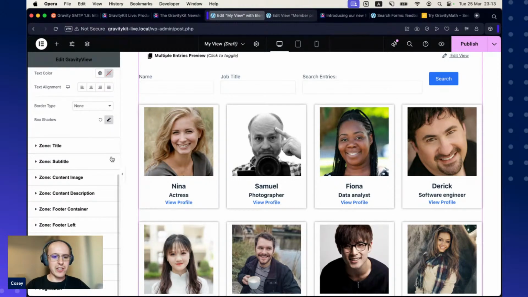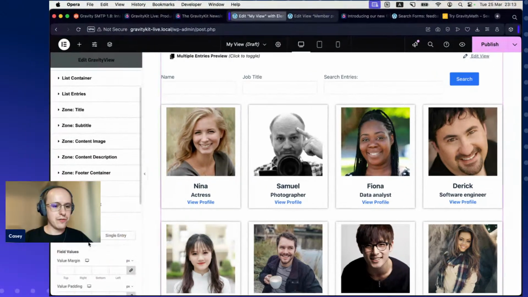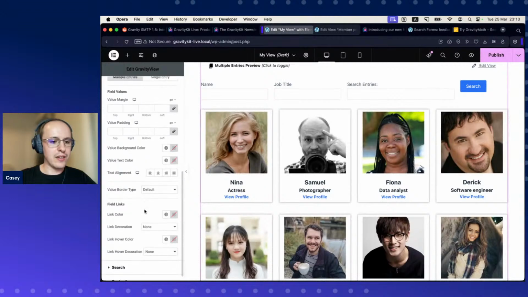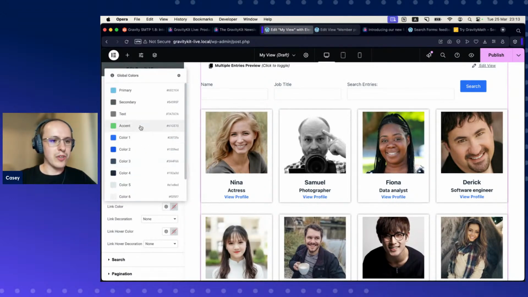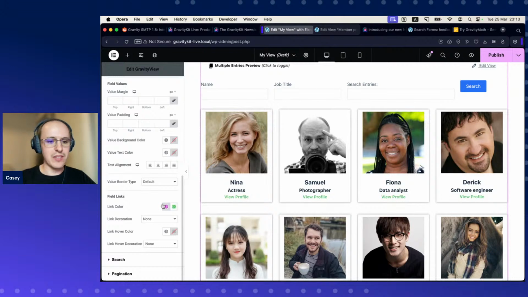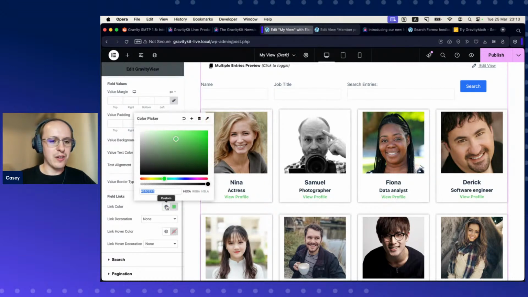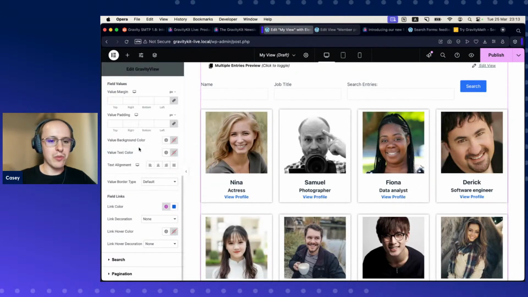Maybe the last thing we'll do is change the link here. So I'm going to come down here to the field values, and I can go ahead and change the link color. So I can open up this. Maybe I'll make it green. That looks a bit funky. Maybe we'll go back to blue. But we also have the option here to add some styles to the link. So maybe we do a nice underline. I think that looks pretty good.